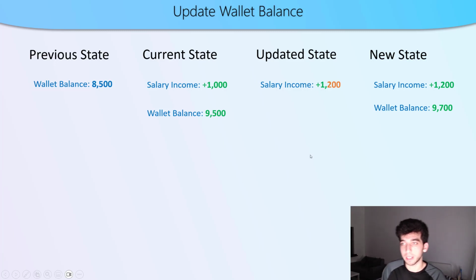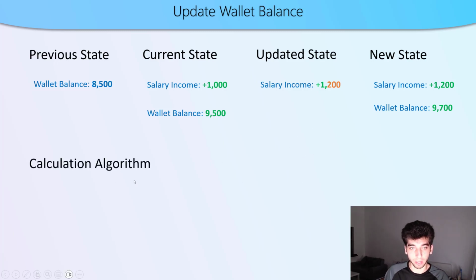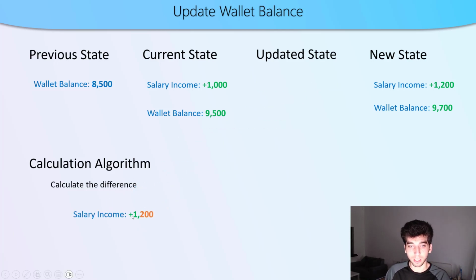So the solution for that is very simple. We have a very simple algorithm to do that. What we need to do to solve this for all the cases is just calculate the difference between the new state and the current state, regardless of whether it's an income or an expense. So how to do that? Let's take this plus 1,200, because it's an income, so it will increase the wallet balance, minus the 1,000. So the difference will be 200.